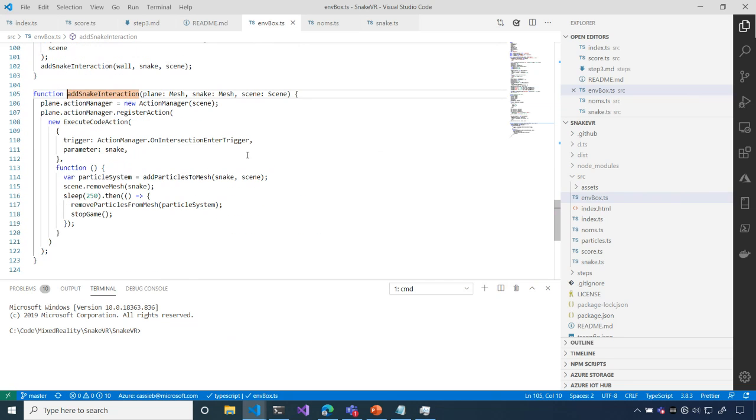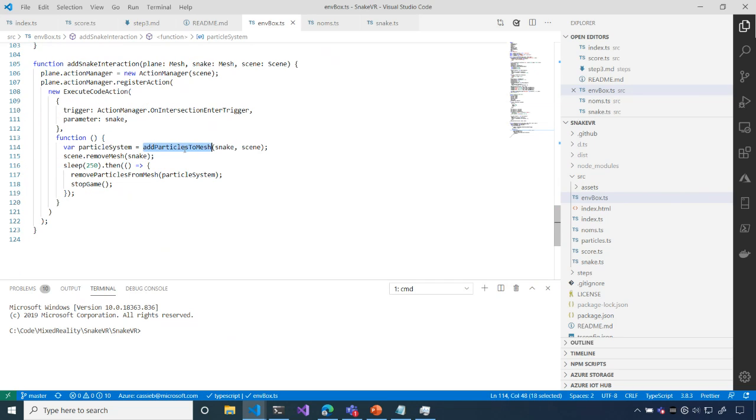So let's take a look at how we're creating the interaction with that mesh. So if I go here, you can see that we can register actions in our action manager. And this is important because this is how we're going to create those dynamic events. And I'm adding an event that's on intersection enter trigger. And so what that means is I'm saying when the plane is intersected with the snake, I want to trigger this event. And when that event is triggered, it's going to add particles.